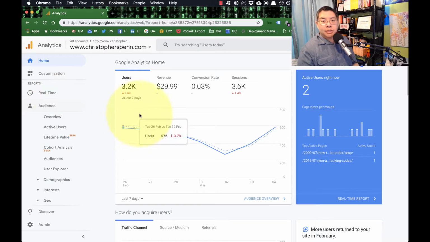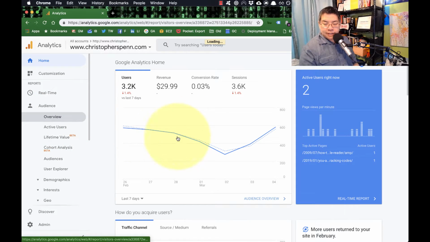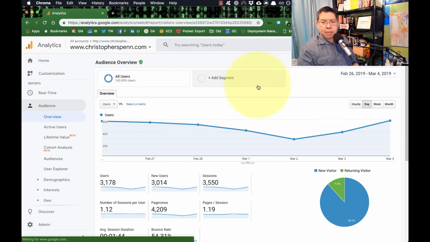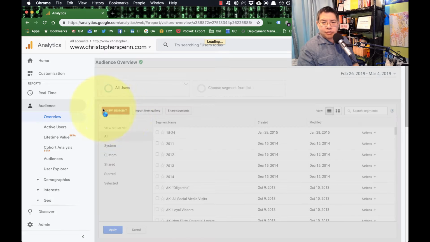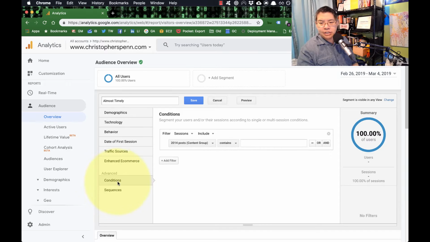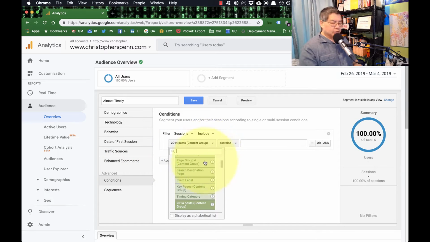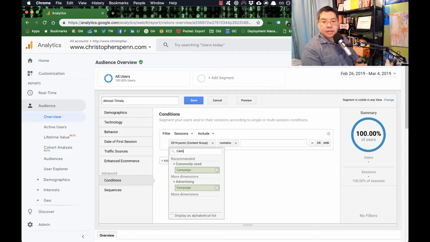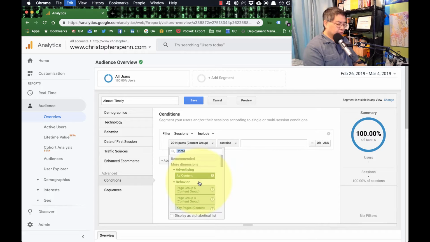So let's go ahead. I'm going to go into my Google Analytics here, and I'm going to set up a custom segment for a very specific audience. Let's call this Almost Timely, and I'm going to save that. I'm going to go to Advanced Conditions, and you'll notice all of the different things like campaign are in here, content, ad content, which is a UTM code, keyword if you use the UTM term.